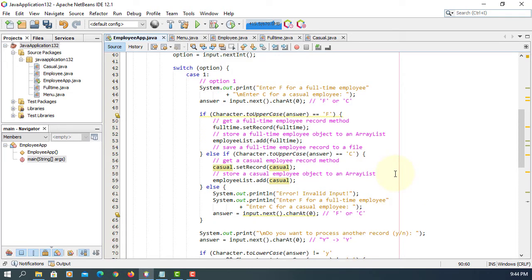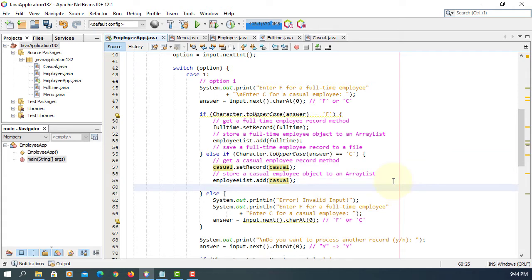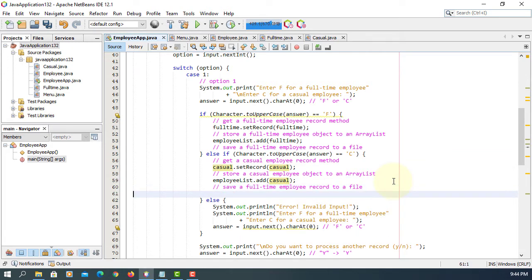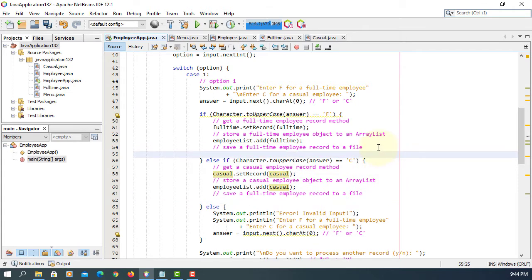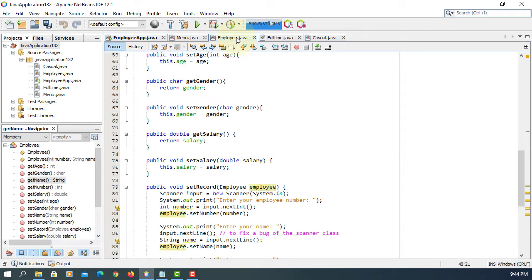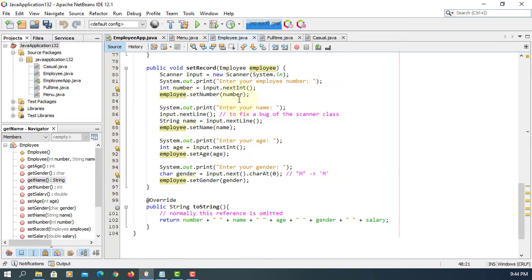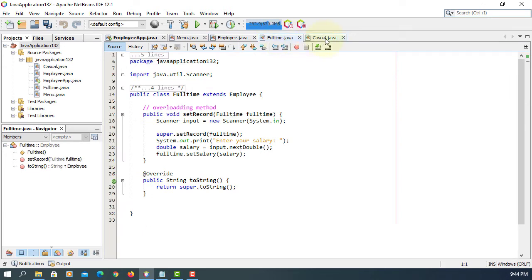Then second part, of course, we should be able to read from a text file. Okay, that's the main idea. So here we are going to focus on saving. Then let me say save full-time and part-time employee. So if you look at here, employee, we have a set record and full-time and casual.